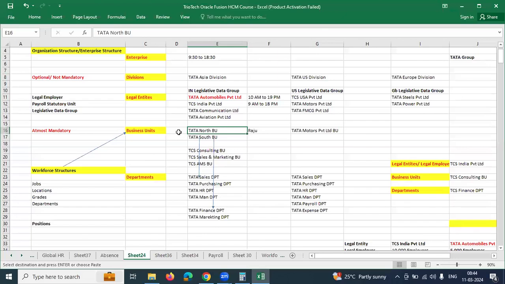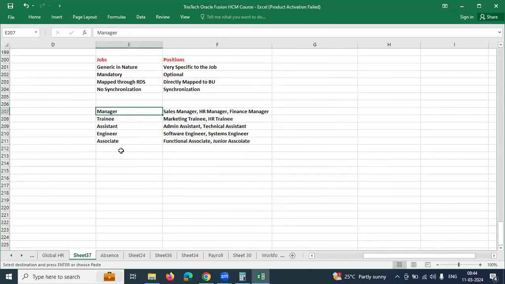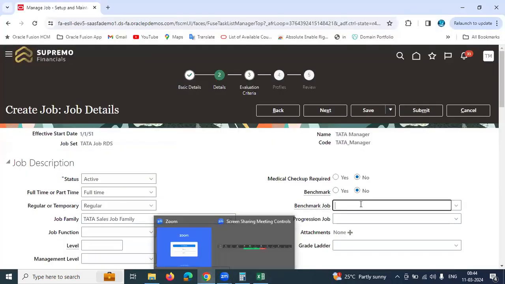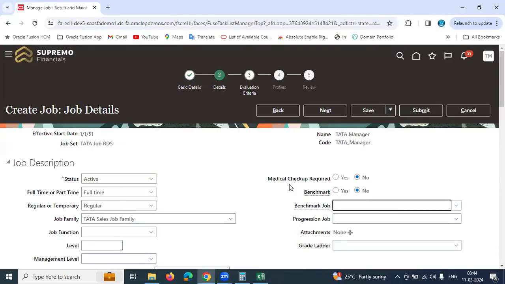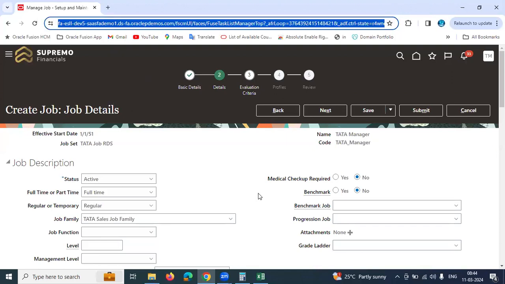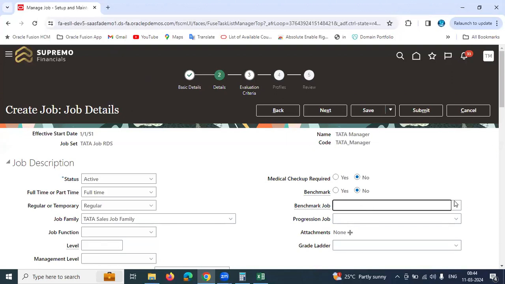Among all of them, there will be one top job. Under that, all the jobs will come. The top job can be a director, or you can call it chairman, or chief executive officer, CEO. Some top job within all the jobs. What is a top job? Under that, all other jobs in the system or in the organization will be coming. That you can assign.